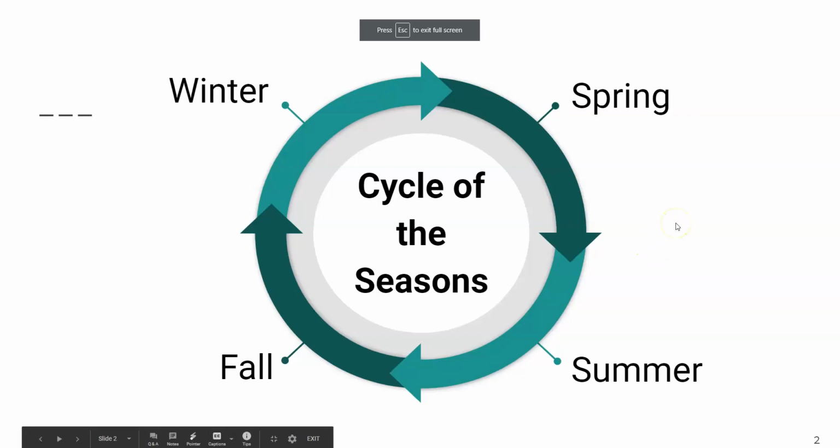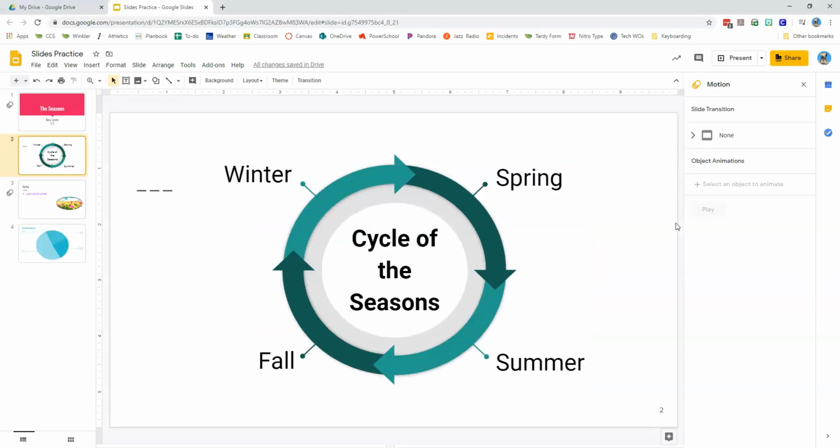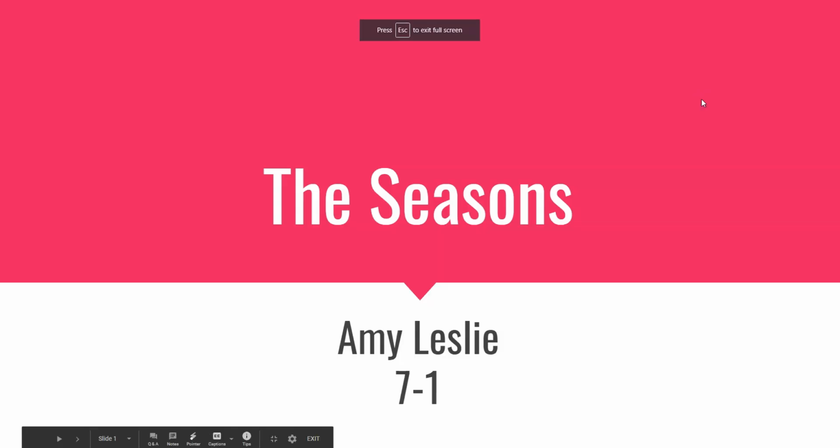Now notice though, it didn't start from the beginning. So let's hit escape on the keyboard to escape out. If you select the down arrow here, you can select present from beginning. Control Shift F5 is the keyboard shortcut there for PCs and Chromebook.